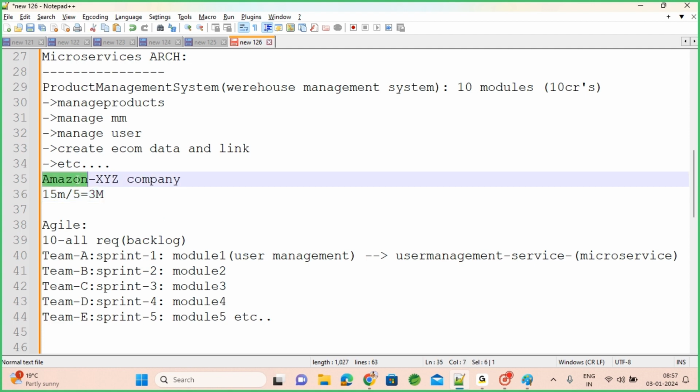And this company has no problem with the technology. They are okay with Java or .NET or Python, whatever you want to choose, you can choose and deliver it. Now this XYZ company has multiple teams. Two Java teams they have, two .NET teams they have, and two Python teams they have.